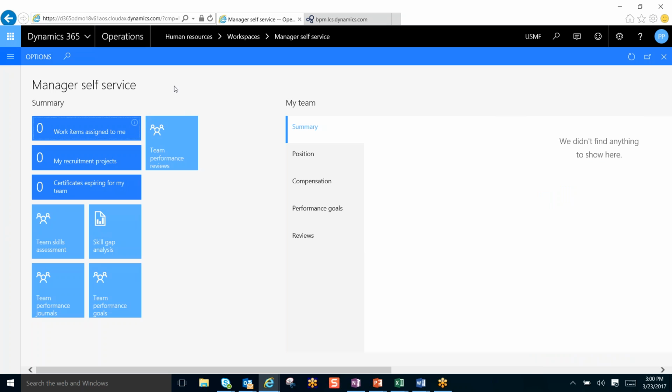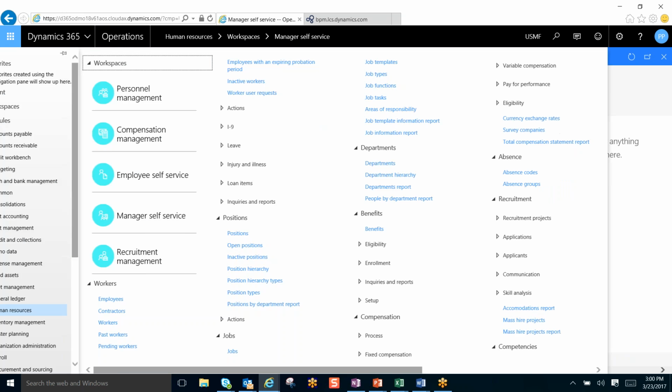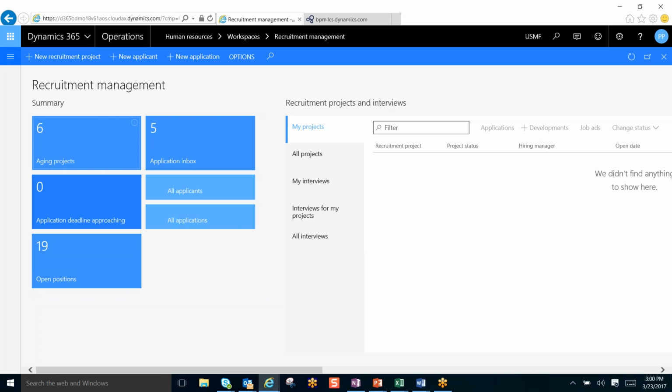Manager self-service, so this is where I have the ability to manage my direct reports. Lots of different things associated to them. And the last one really is recruitment management itself. Now I can build workspaces specific, but these 5 come directly out of the box with Dynamics 365. So I can look at aging recruiting projects, application inbox as people are sending things in, open positions.